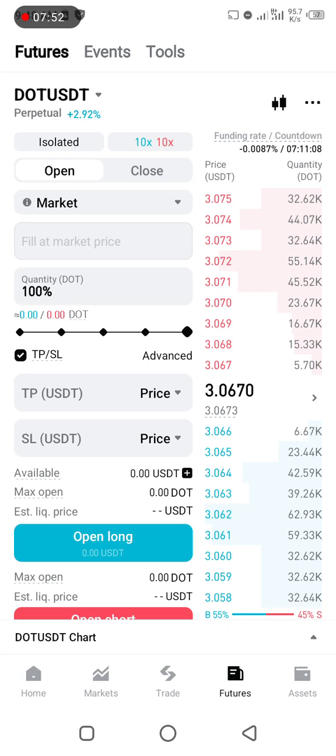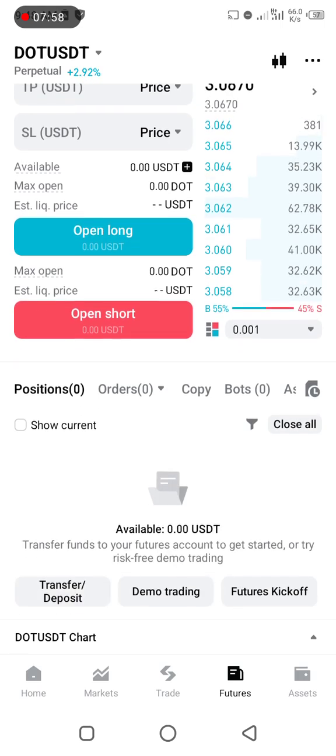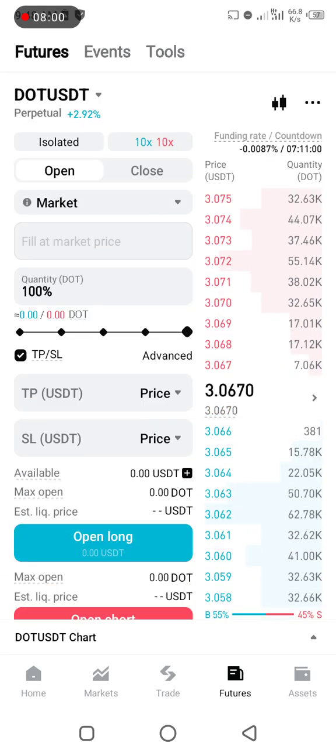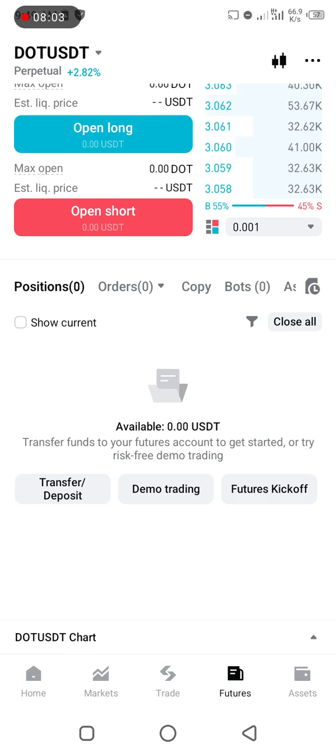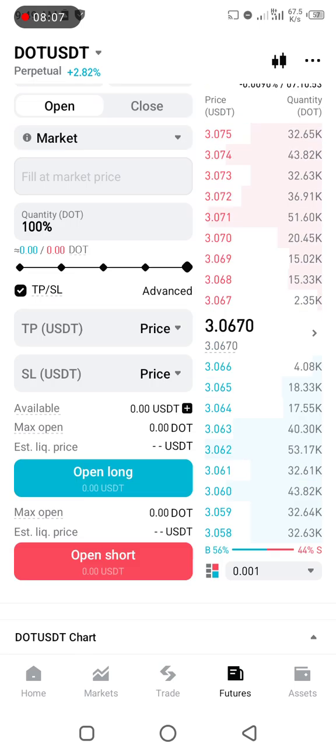So for now, this is part 1. These are the first things you need to know: leverage, isolated, and take profit, stop loss. Then you predict up and down. These are just the basic things you need to know. So maybe next video I will do live trading.